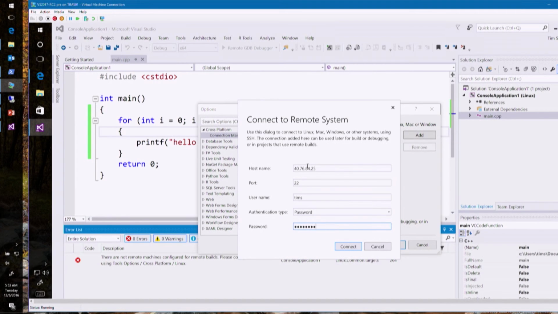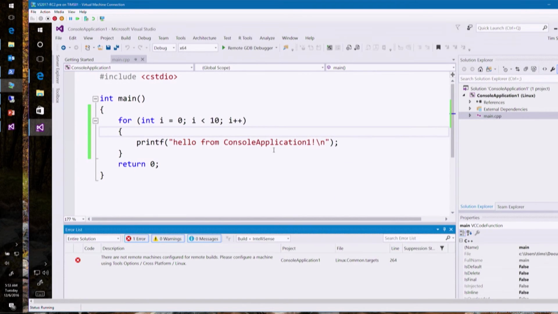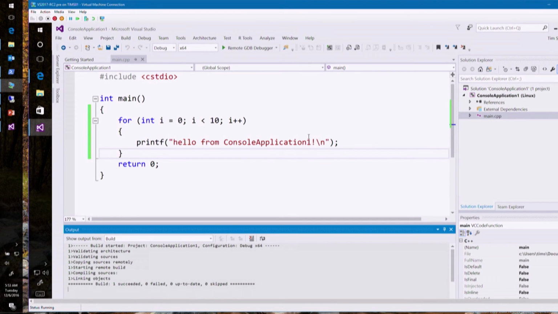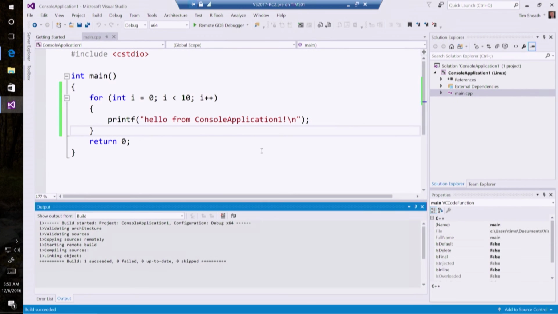Let's try password. See if this is going to connect. Oh, it's connected. OK, let's try again. Oh, that time it's worked. Yay! OK, so we're up and running.